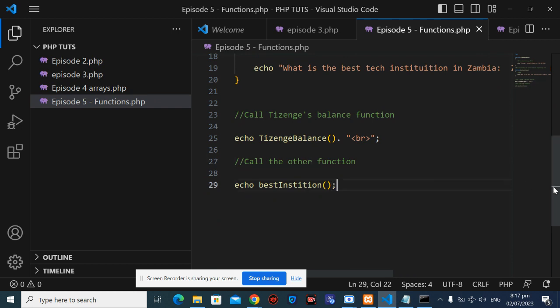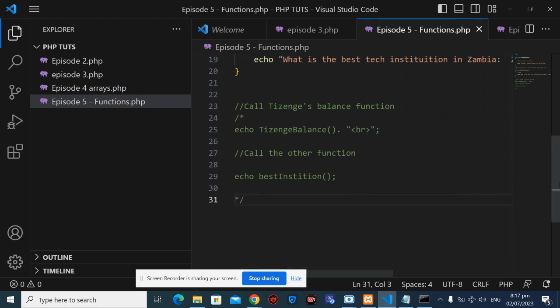Okay. So these are just the simple PHP functions. Just a simple PHP function. There's also another kind of function that takes what we call parameters. Now, what are parameters? Parameters are those variables that are accessed inside a certain specific function.